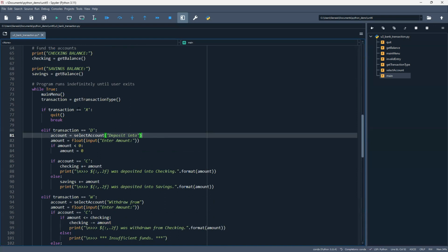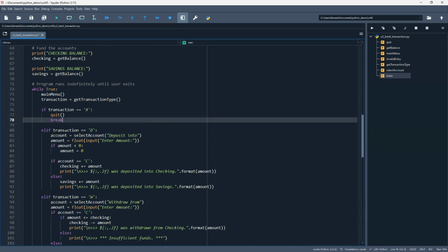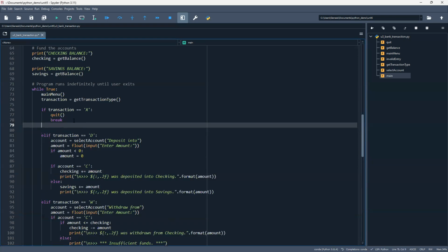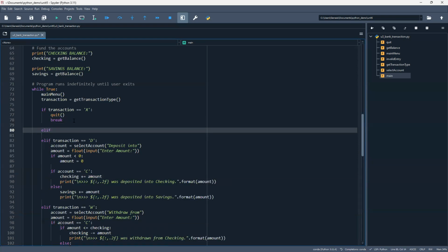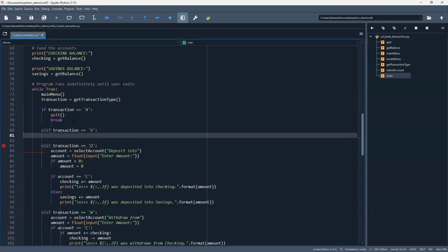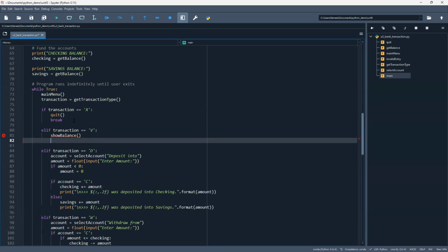You know, another easy one is the view account, because I want to put that up here. It's just nicer to put up here because there's less to code. So I'm going to put here elif the transaction type is equal to V, then I'm going to just put here a function to show the balance, and then you just basically end there. Also, let's see if I show the balance. Yeah, I need to create that function.